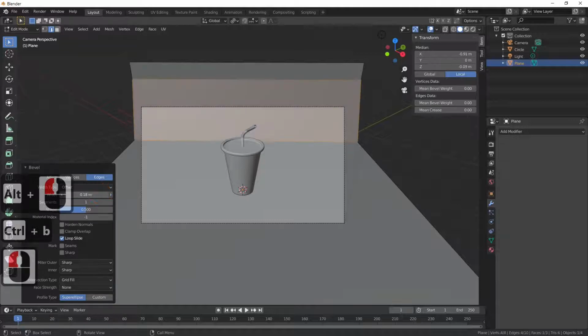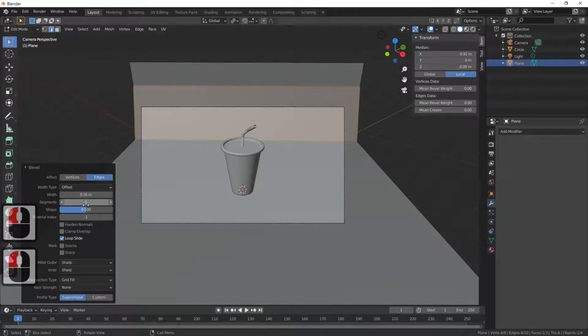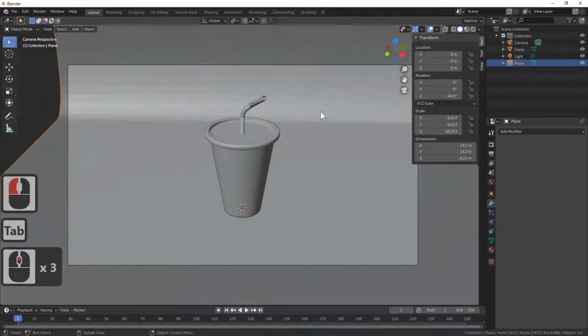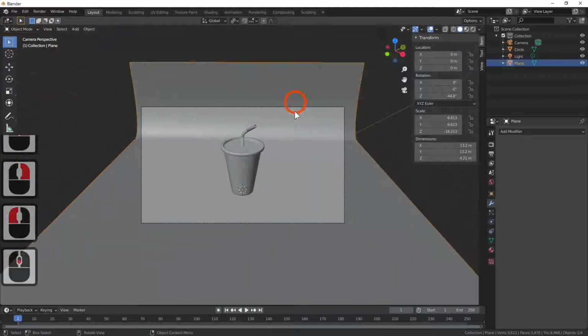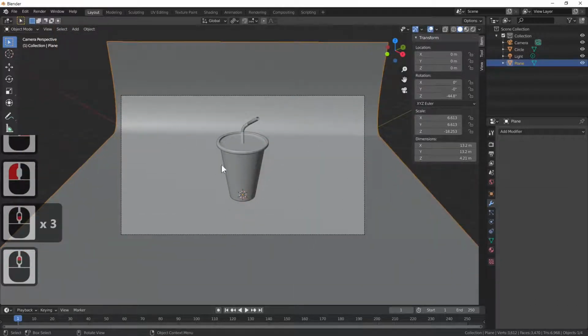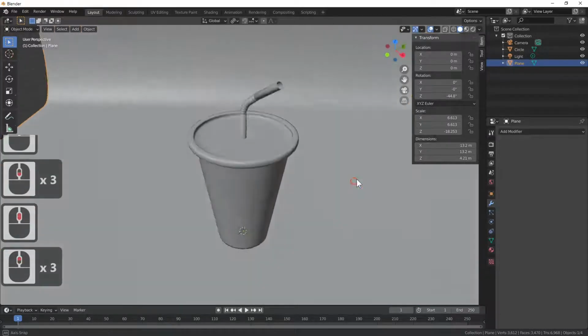I'm just going to increase this up so it's nice and wide, and then increase the segments, which of course will put a loop in to get a bit of a studio look, and then with it selected just smooth shade just to give us a false horizon. So let's start colouring things in.